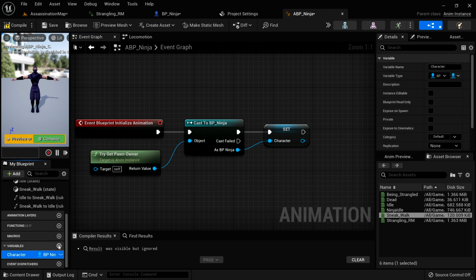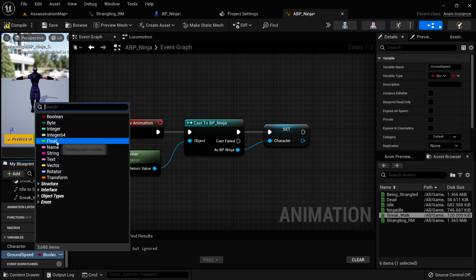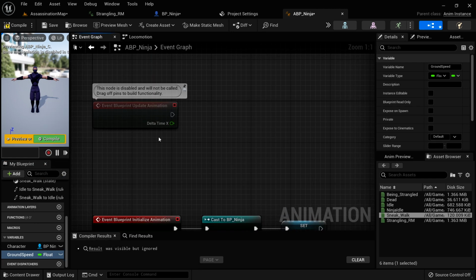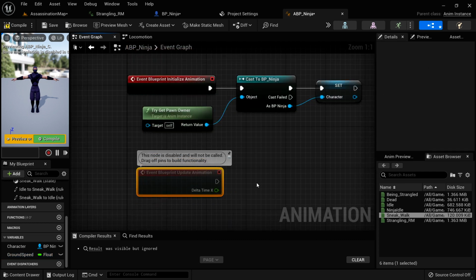So what I can do is add another variable called ground speed, and this can be a float variable. Now I can set this here in Blueprint Update Animation. If I want to, I can simply update that character speed.